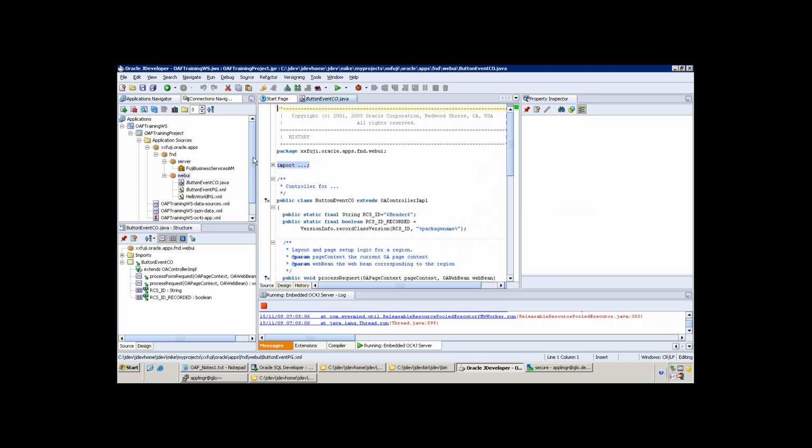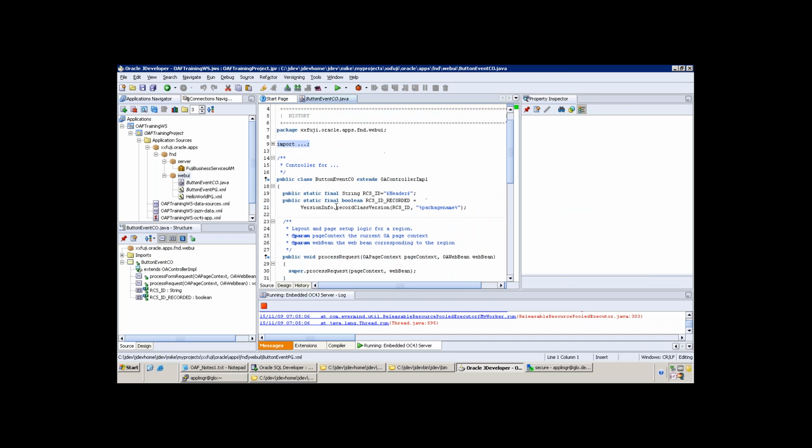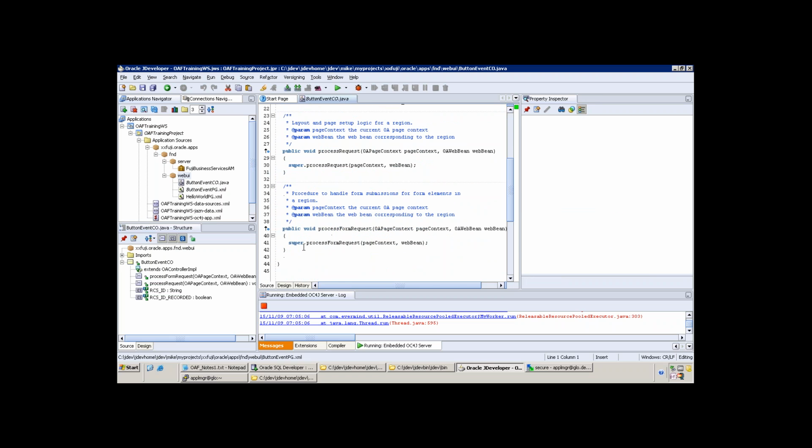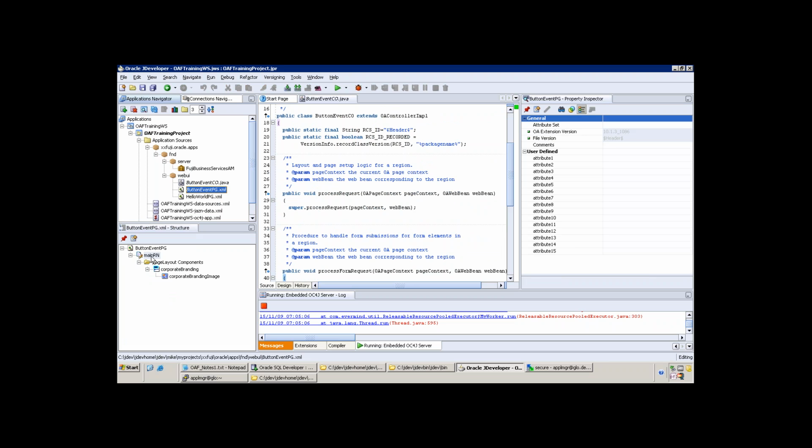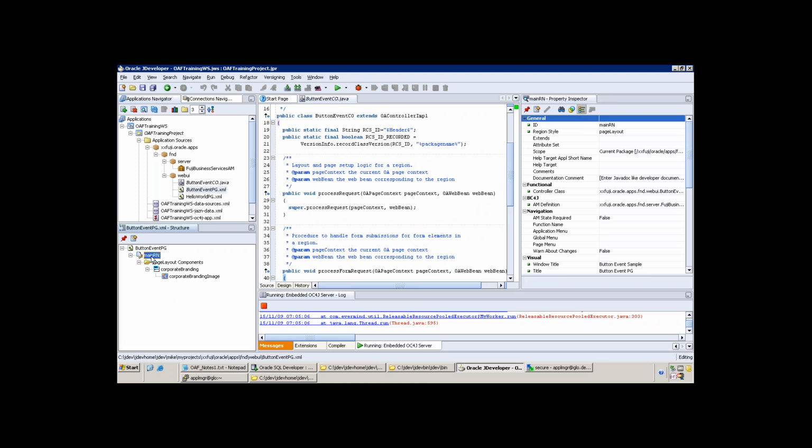It created a Java file automatically, with some initial code. We'll get into this later, but first let's finish our page. Click on the page now. On the main region, we just require two items: one is a text input box, and another one is a submit button.